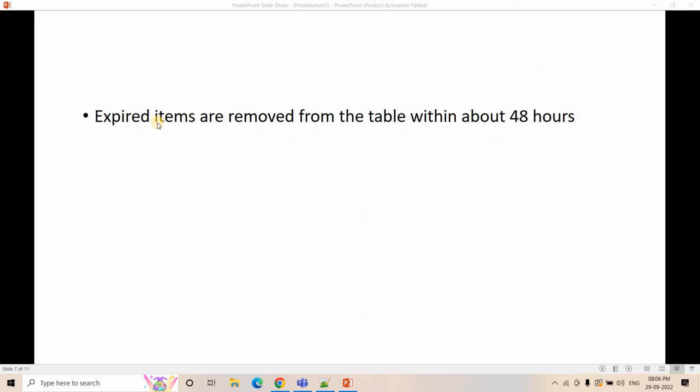So here that's what I have written: expired items are removed from the table within 48 hours. It is not like it will be deleted immediately. That is one kind of drawback you can think of. It is not real time. Within 48 hours DynamoDB will delete.